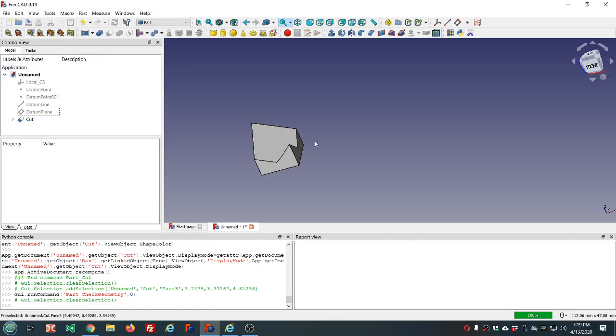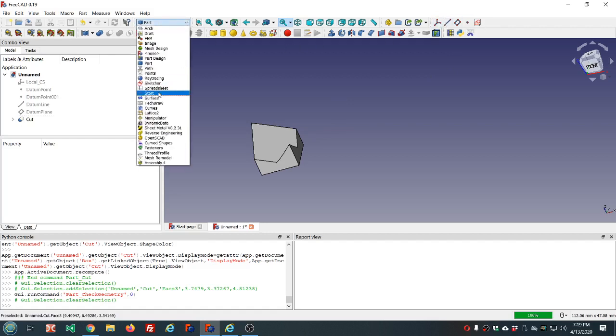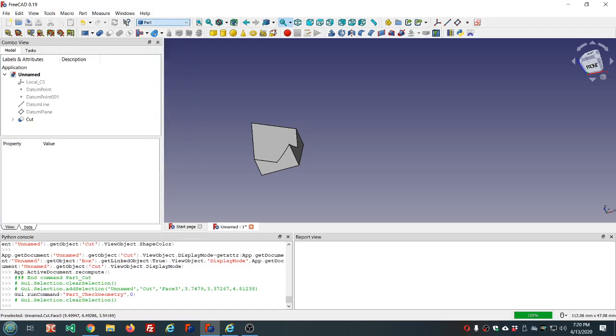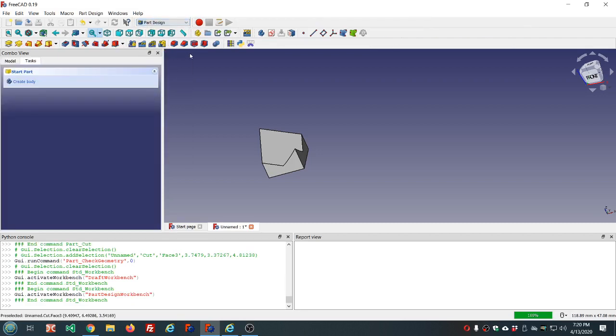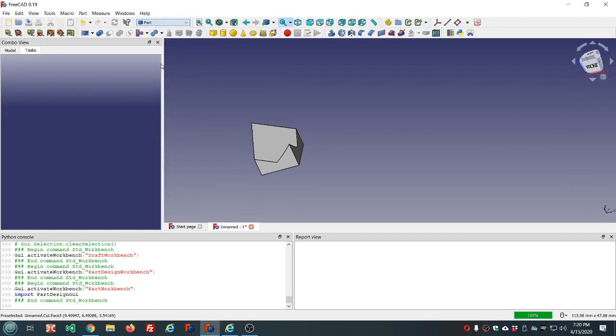Okay, well that's going to be it for today. This is how you can add a custom toolbar. Notice now if we switch to another workbench, let's just go to draft, notice I have my global toolbar here, but I don't have that special part toolbar. It's not going to show up in any other workbench except in part. It's the only place I want it at. If you want it in all your workbenches, then make it a global one.